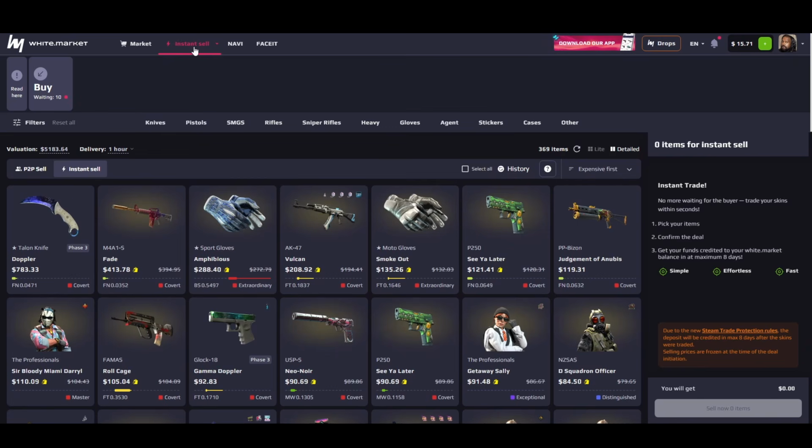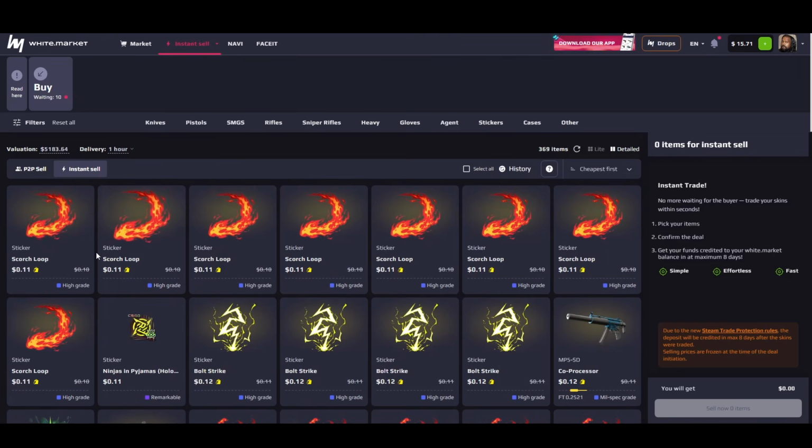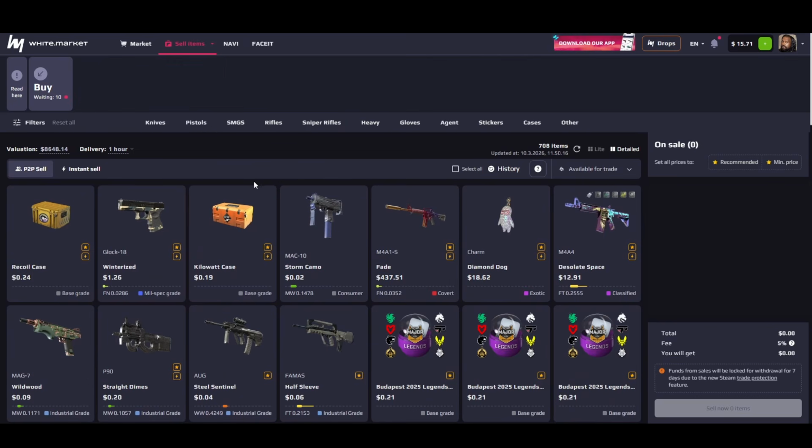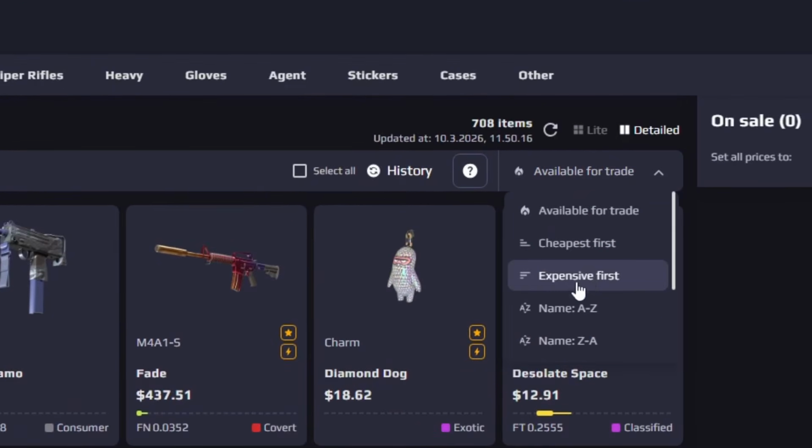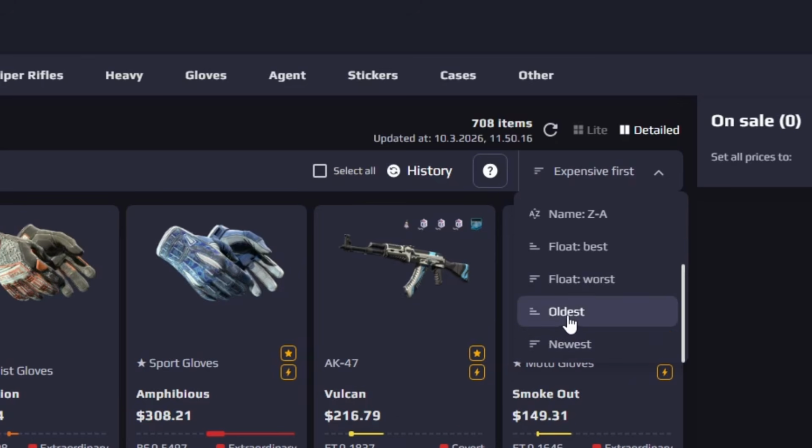So as mentioned, you can go to the instant sell tab up here, and you can sell your skins. Like if you want to get rid of a bunch of your cheap skins fast, you can do it this way, but I will be recommending peer-to-peer over this because you will get more for your skins there. So you can go up here again and press sell items, and this will just send you to your inventory. Now you can sort differently here. You can filter it from expensive to cheapest and vice versa. You can also do oldest and newest skins.